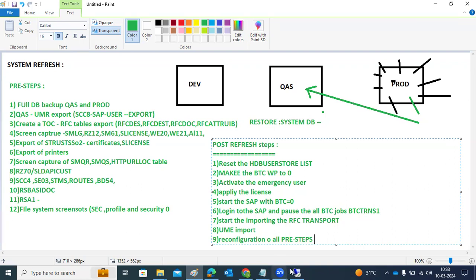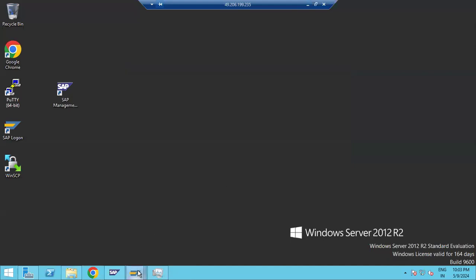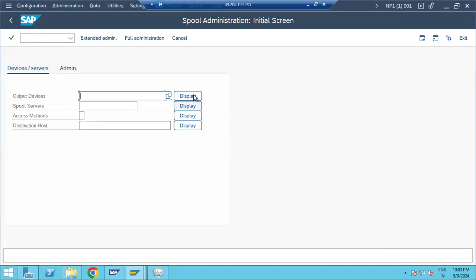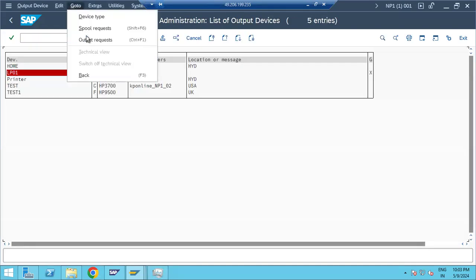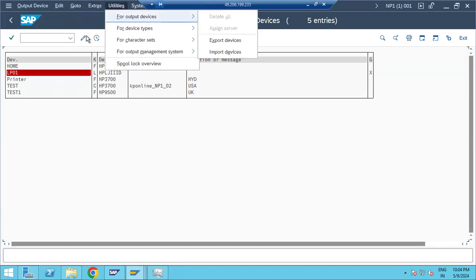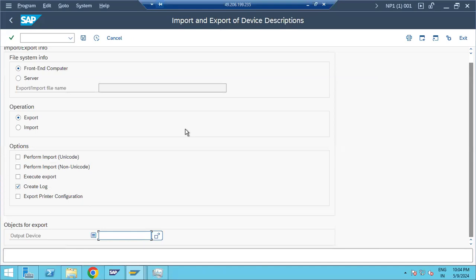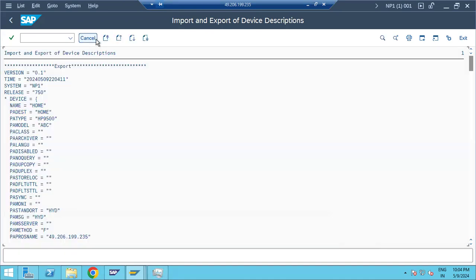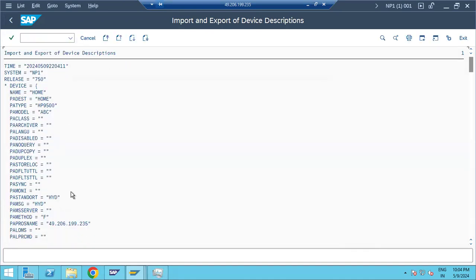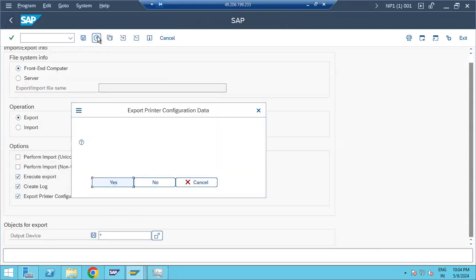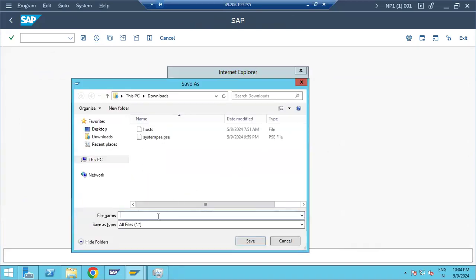Printers, there is an export and import option, right? When you go to printers, call the printer status here. If you go to SPAD output devices, there is an option called Export Devices. Export the devices here, then click on Start Export. You can export the configuration here, export SPAD.